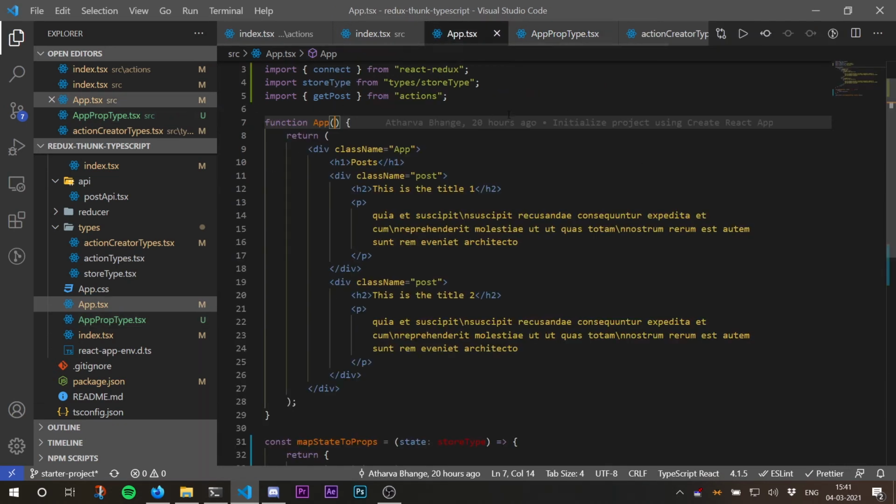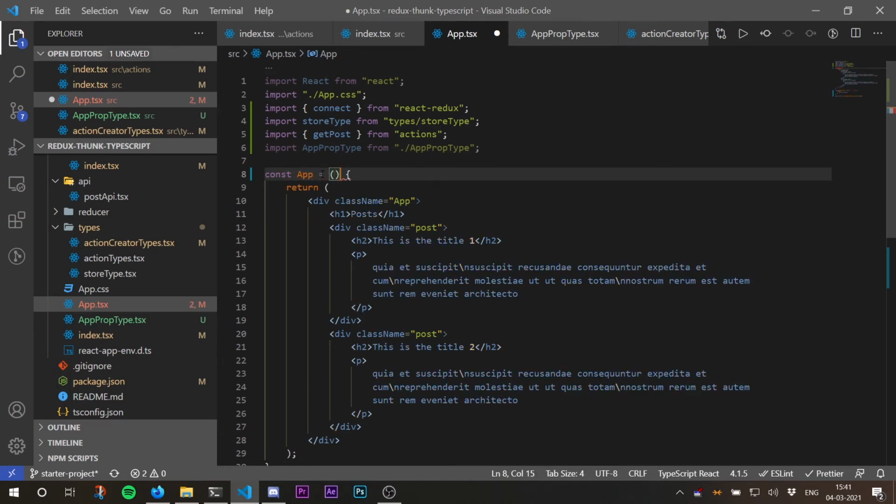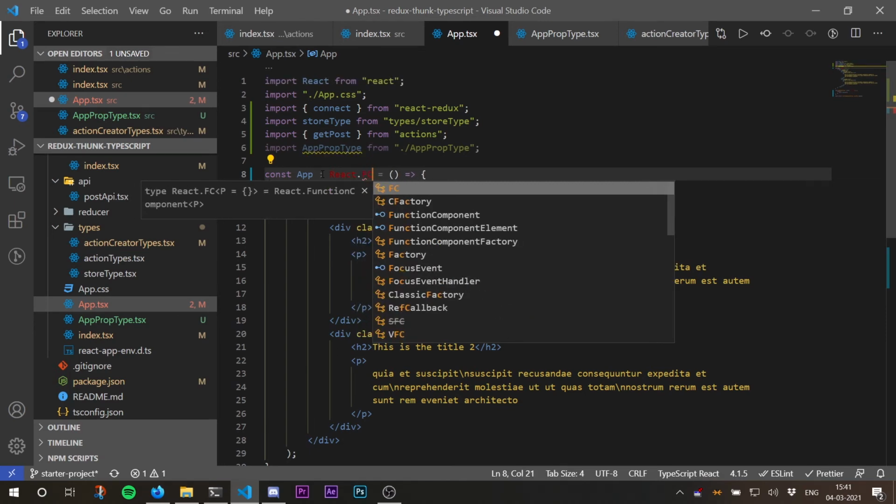So let me show it to you. So I'm going to import app prop type from app prop type like that, and I'm going to make this as an arrow function like this. I'm going to define this function as a React.FC, a functional component.